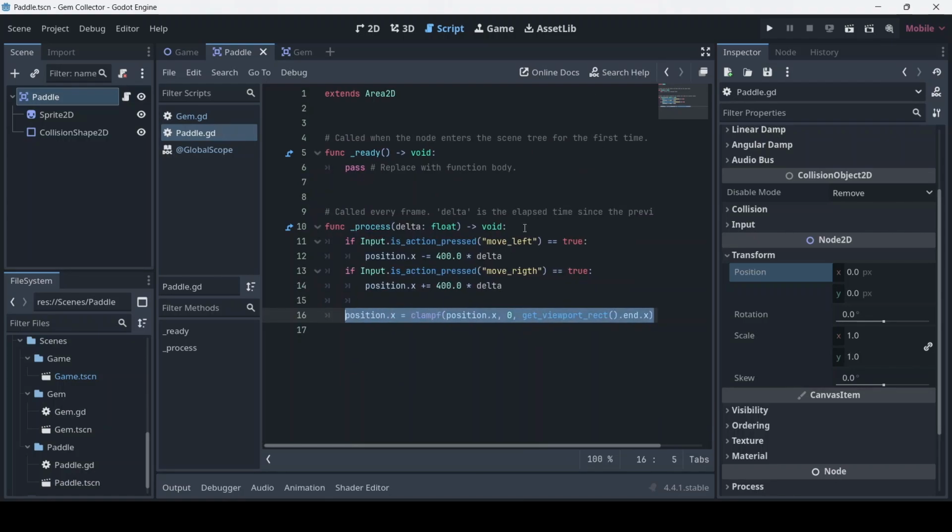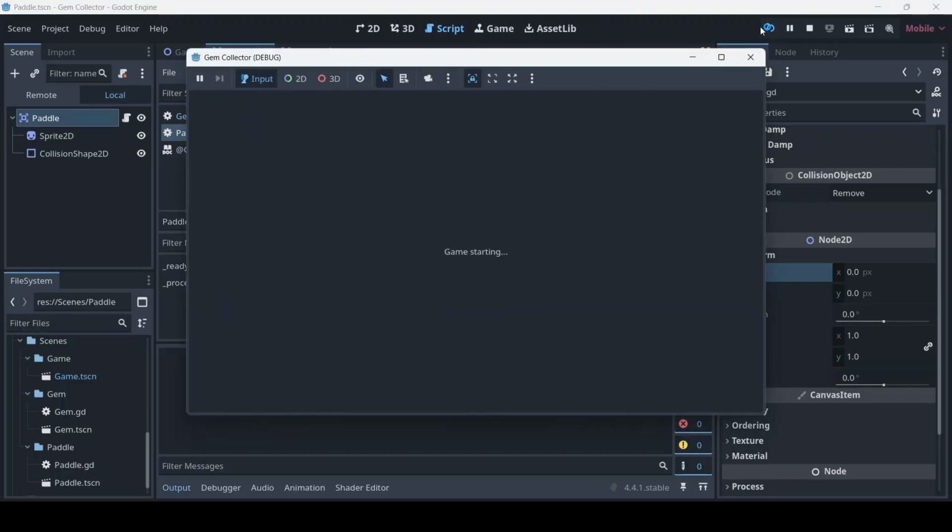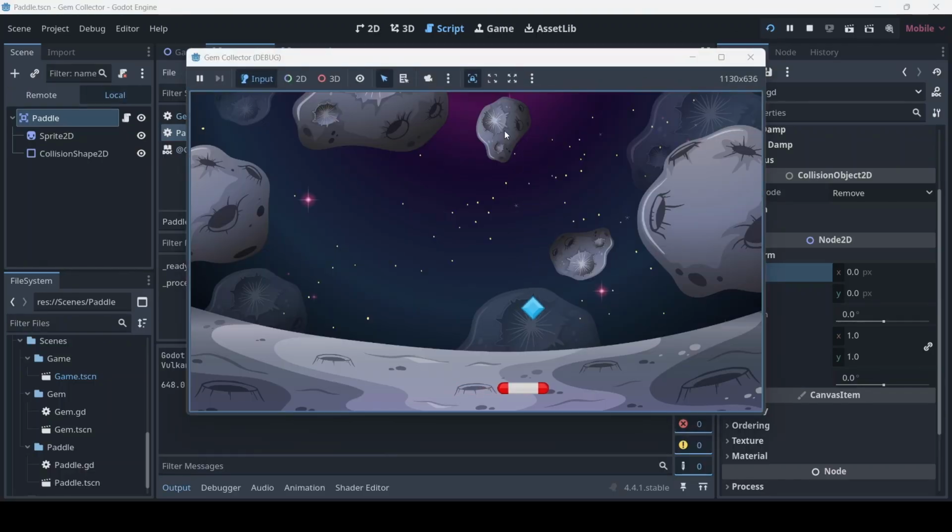We have now restricted the movement of the paddle. If we run the project and try to move it, our paddle is not going anywhere beyond the screen. But as you may observe, there's a weird bug here.